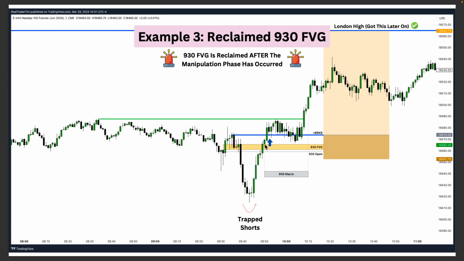That's perfectly fine if you want to actually utilize the 930 reclaim fair value gap and use it as your entry. But in setups like this, where we are reclaiming the 930 fair value gap, I more so use it as a barometer to say, okay, if we are going to continue to buy side, and these are trapped shorts by extension, this low is not going to be taken out. I want to see us expand through, reclaim the 930 fair value gap, and then look for entries.